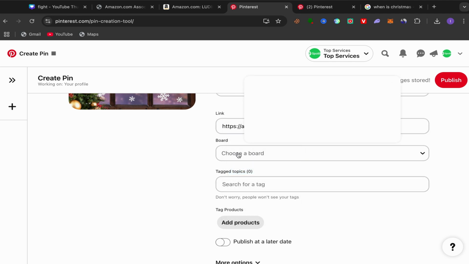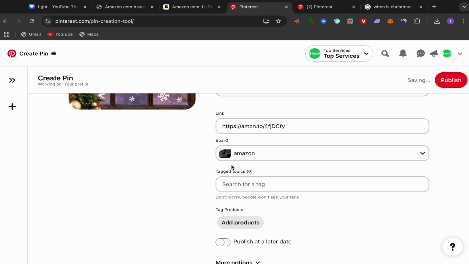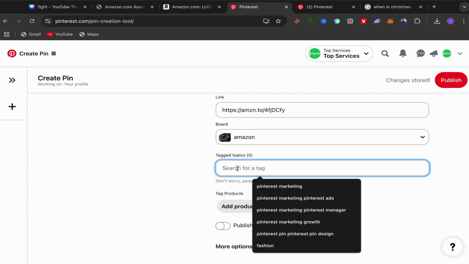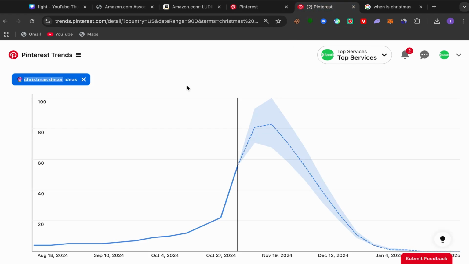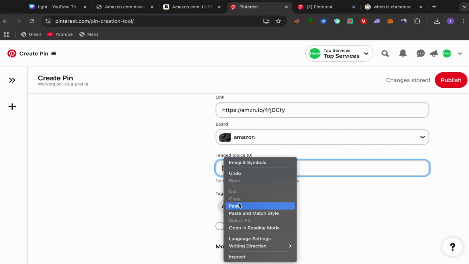Click on choose a board. If you have a new account, you can create a board. Just click on create a board and you can create as many as you want. I already have a lot. I'm going to choose this one. And here you need to put keywords. Go back to your Pinterest Trends account, okay, to this account, and copy those keywords. I will copy this one. I will put this one here.